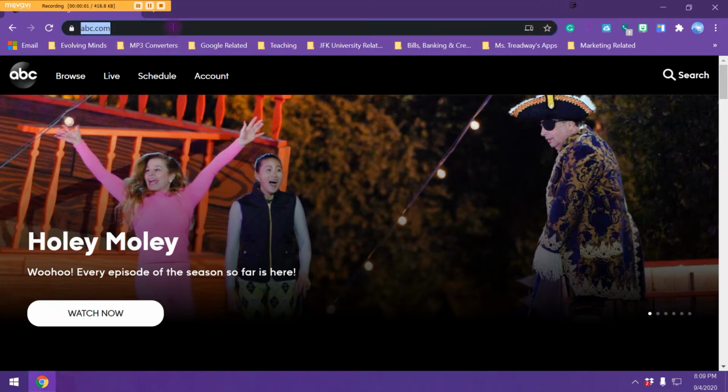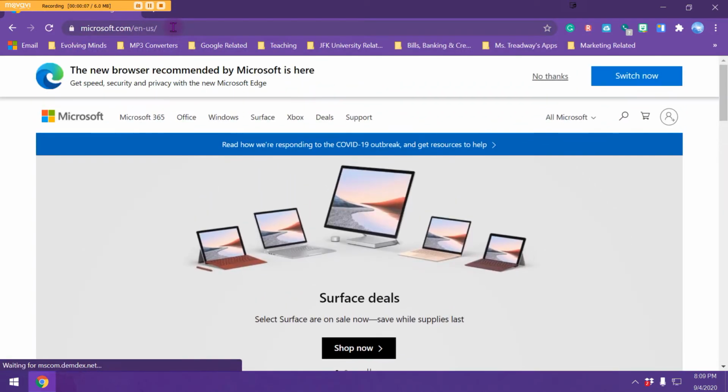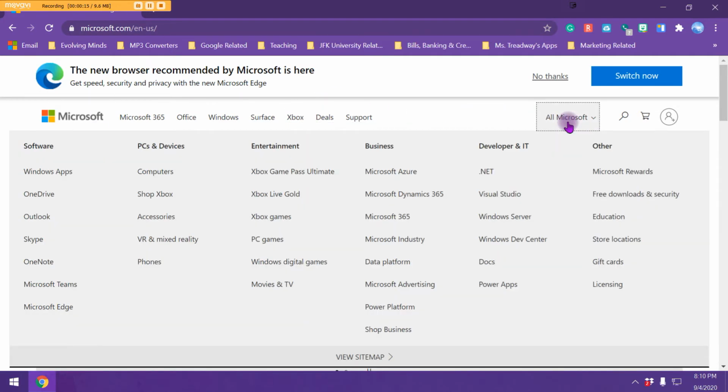Okay, so today we are going to download Microsoft Teams. So the first thing I'm going to do is type in Microsoft.com in my web browser. And when I get to Microsoft's website, I should see all Microsoft. So I'm going to click over here and it opens up and I'll see over here, it says under software, I'll see Microsoft Teams.